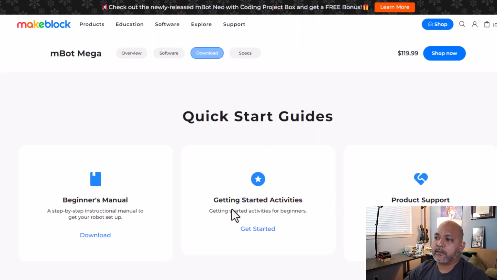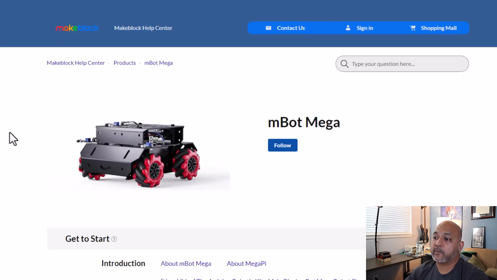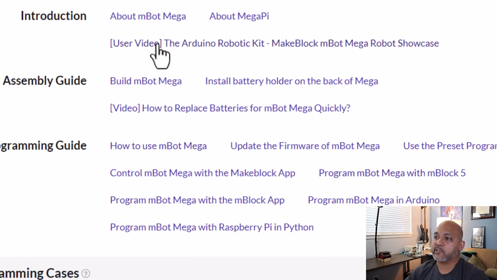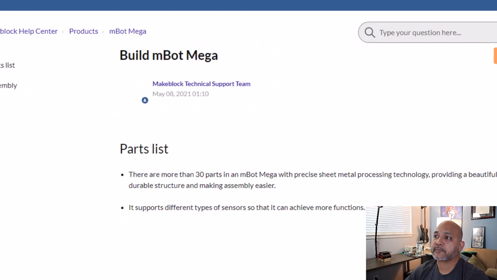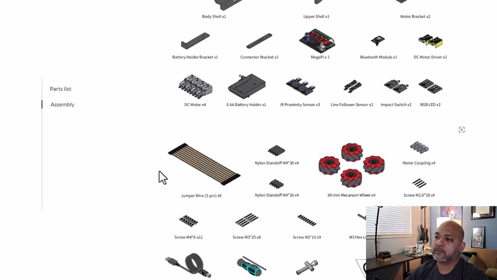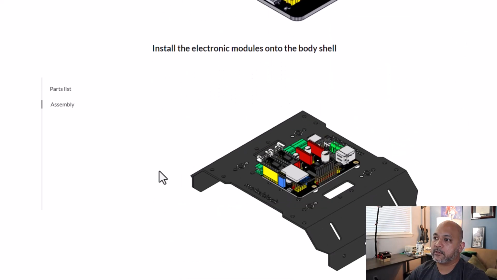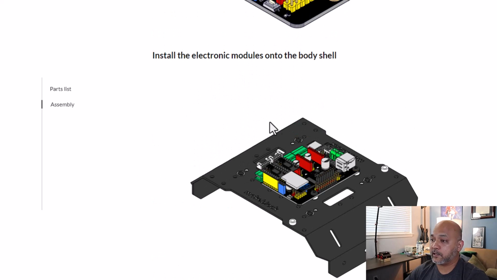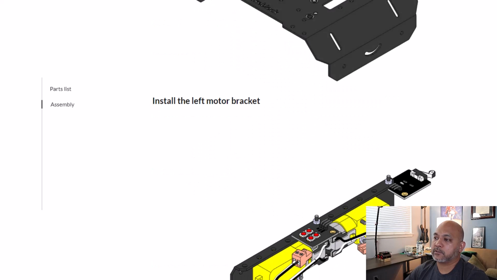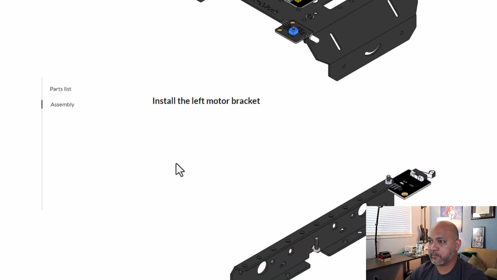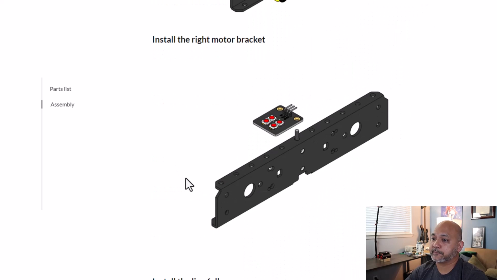Now, the getting started activities I found was a little bit more thorough, and it gives you a lot more pages. Here we can see the build instructions that we followed when we did the build. It also came with a printout of these instructions, but now that I'm looking at this for the first time, it's nicer because it gives you animations, so you can see this better. So if I'd known about this, I wouldn't have followed the printout. I would have come to this web page. Honestly, this would be better.